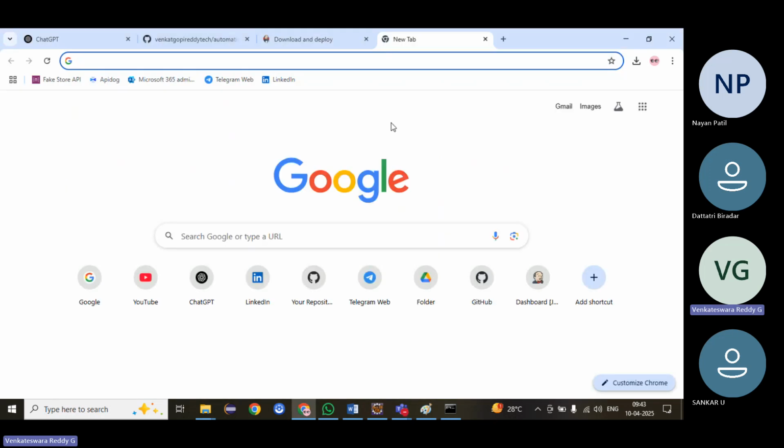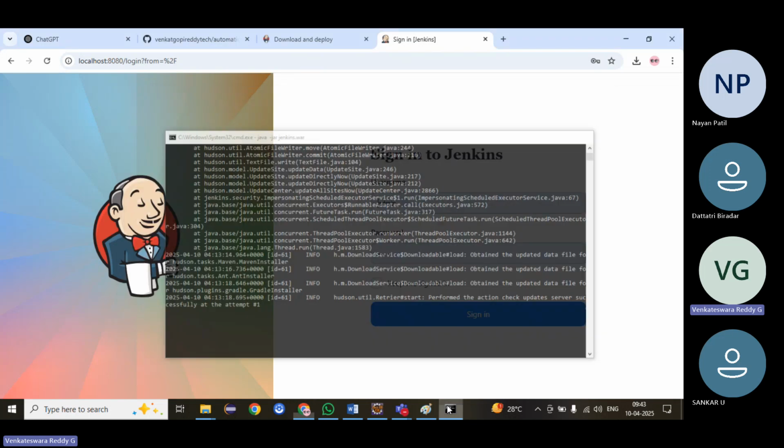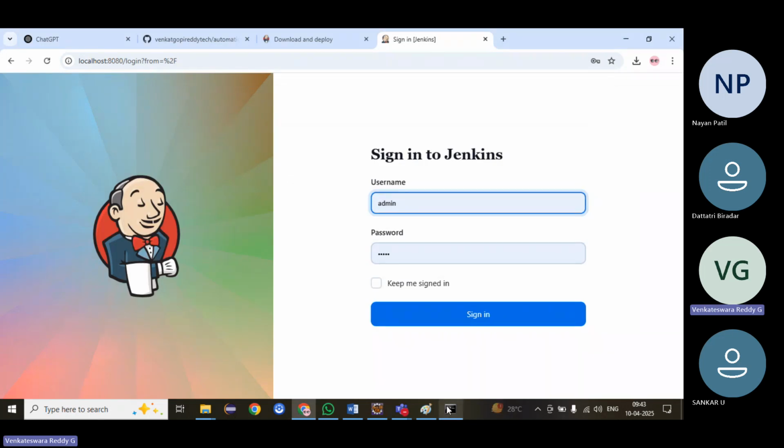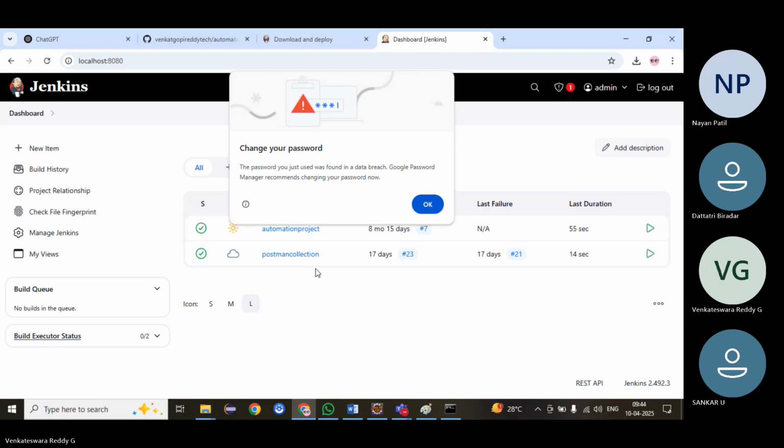Then go to http://localhost:8080. Okay, it started. Once it is started, we can open http://localhost:8080. Then give the username and the password that we have created. Admin, I have it, and click on sign in. It will open like this.